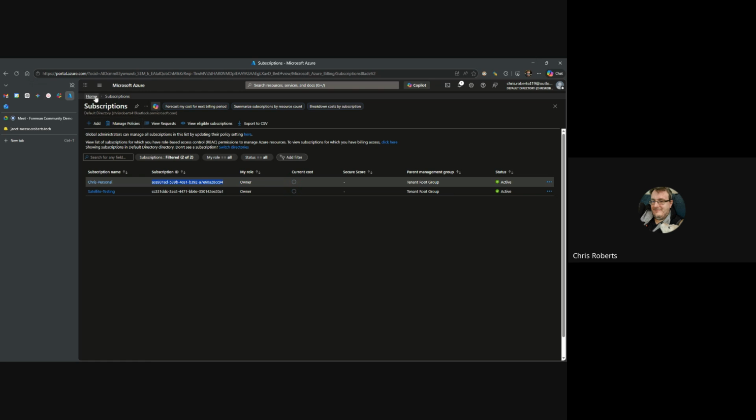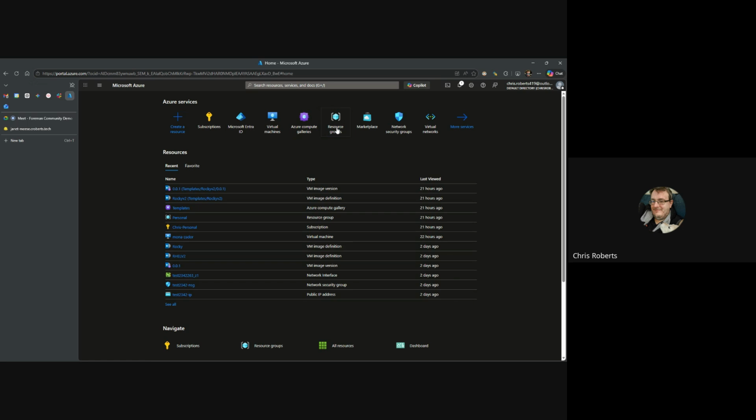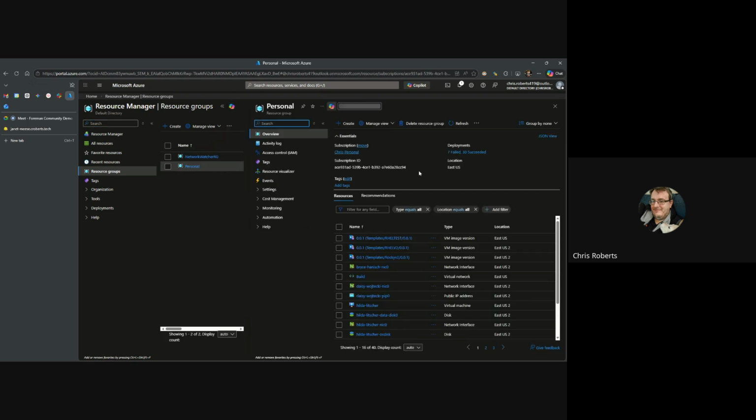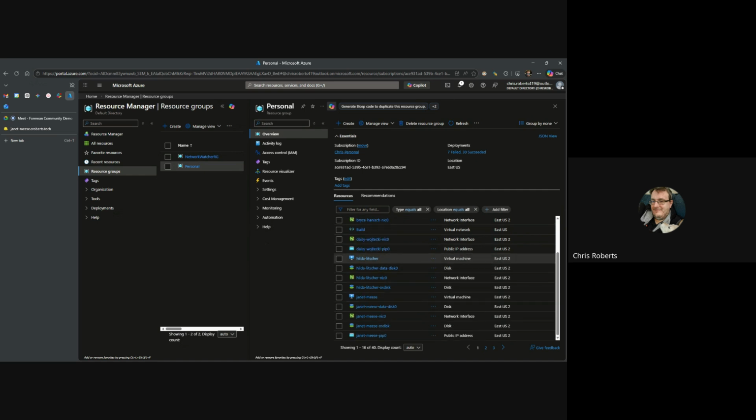So now what we have is our resource groups. That's the next layer of this. A resource group, I just called it personal for the sake of testing. And inside of our resource group, let me move this over. One of the things I hate about Azure is you can't reposition the screen stuff. Inside of my resource group, I have some images, the network interfaces, public IP address, the virtual machines, the disks, etc.